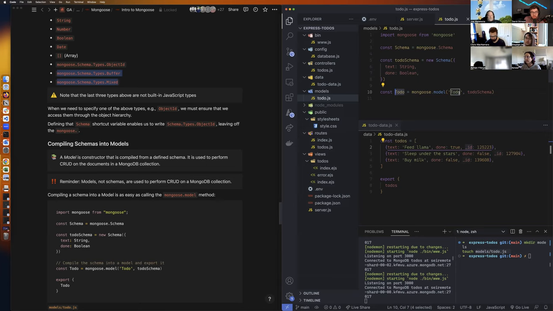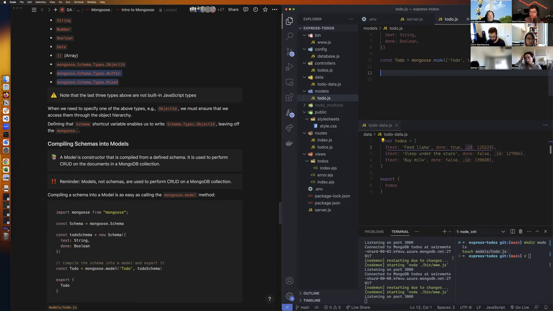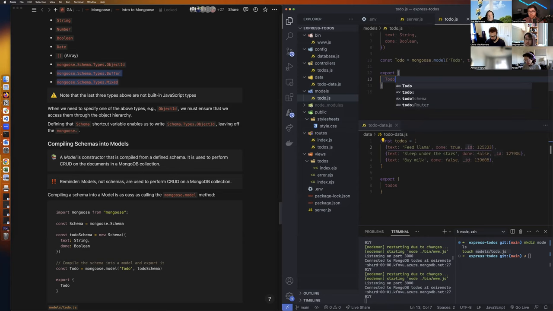And now we have a model. Remember, our model is how we are actually going to perform CRUD on our documents. We saw a create example earlier. So that would create a new document inside of the to-do collection. So let's export it so that we can actually use it. And this is the entirety of our model file.